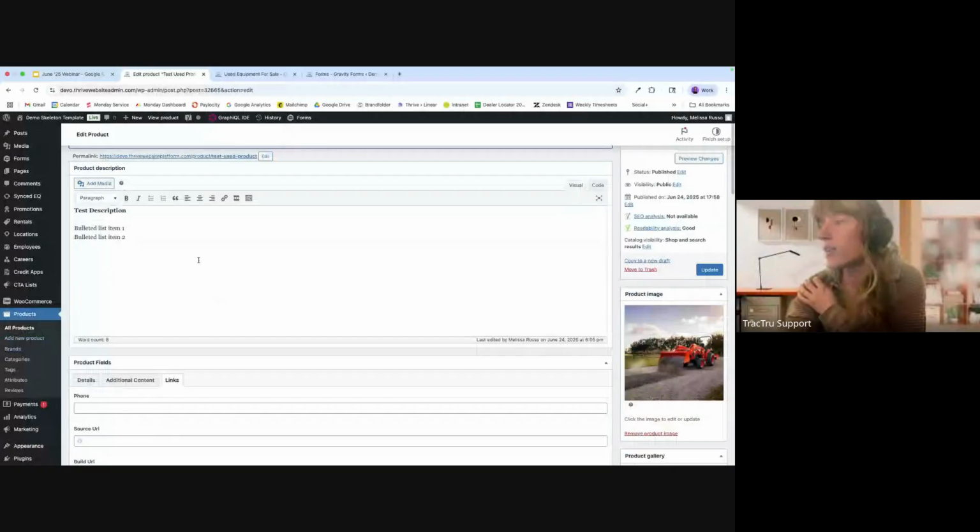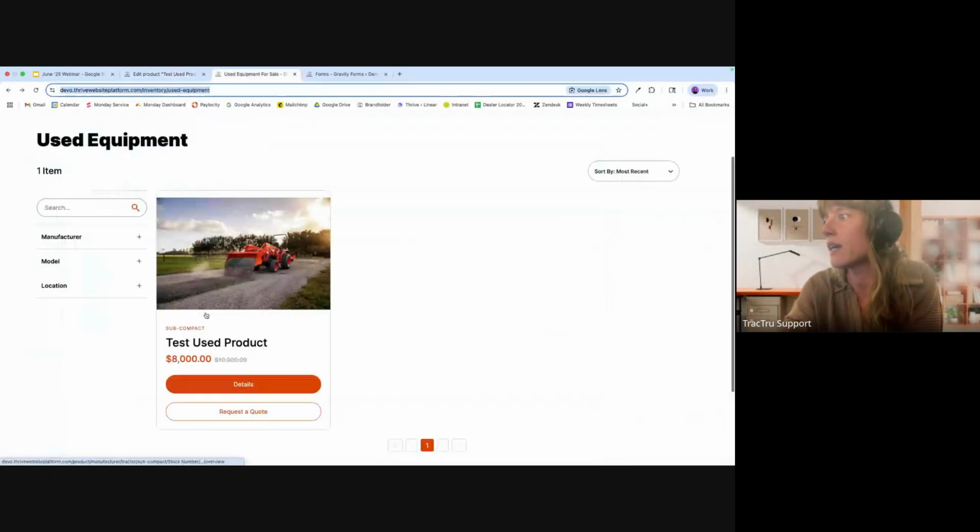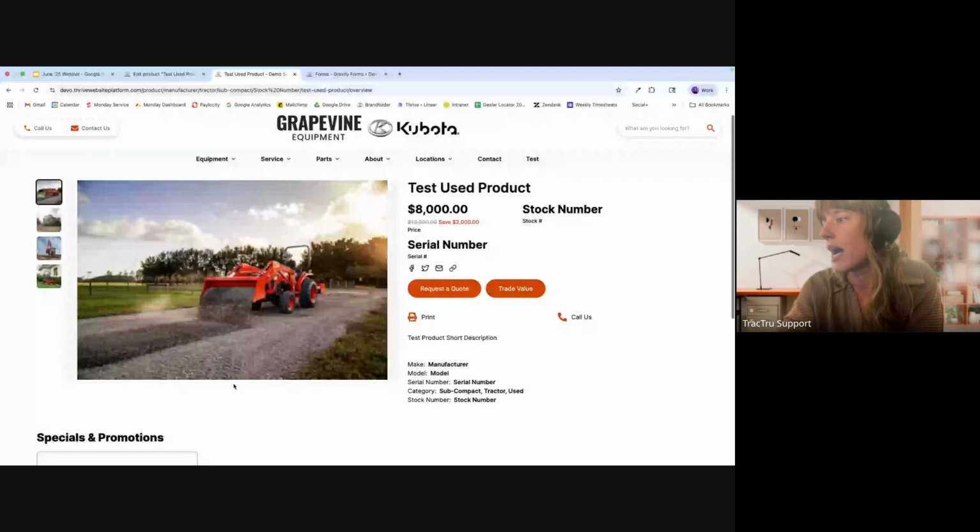Scrolling down, you have your main description box. There's going to be 2 spots for descriptions, so I'll break them down a little bit. The first main description is here. It works like a Word document, so you can bold, bullet, basically format the main description as much as you'd like. And that will show up at the bottom of the detail page underneath overview right here.